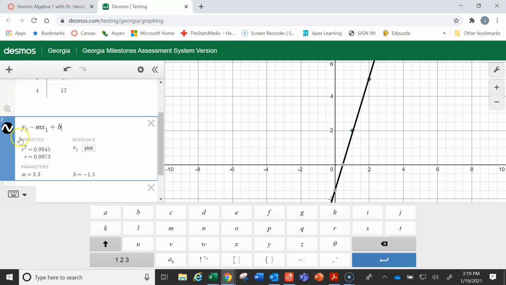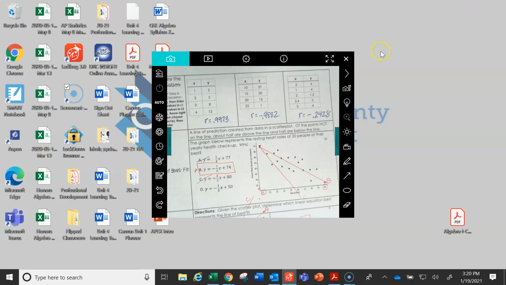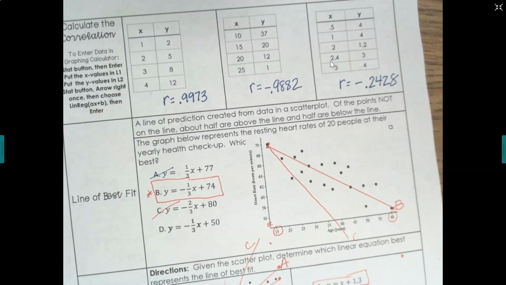So when it does this, it's going to give you your correlation coefficient right here, your m, which in our, that's your a value. Statistics uses ax plus b, but your a value is your slope, and then b is always your y-intercept. So the equation of this line would be y equals 3.3x minus 1.5. Okay, so hopefully that's helpful. That's for Desmos. Let me show it to you on the graphing calculator again.